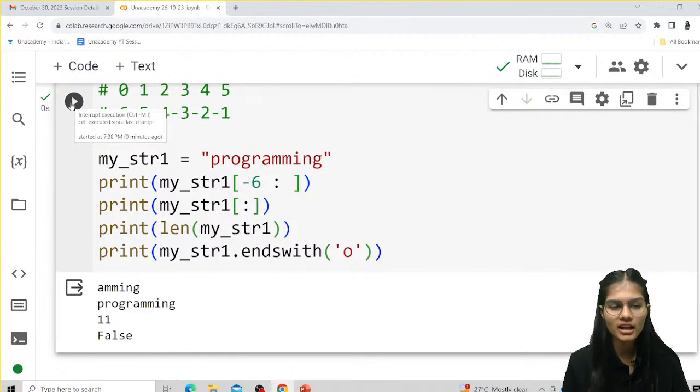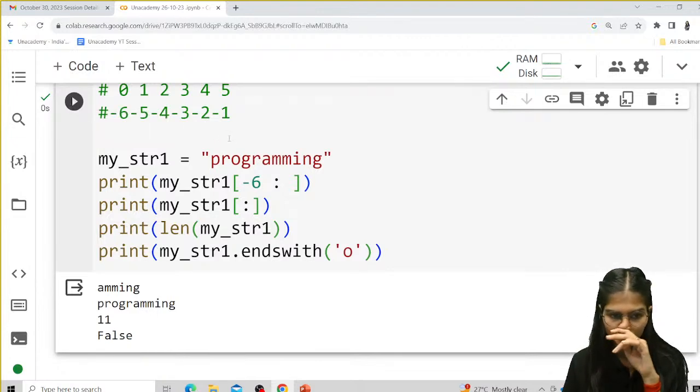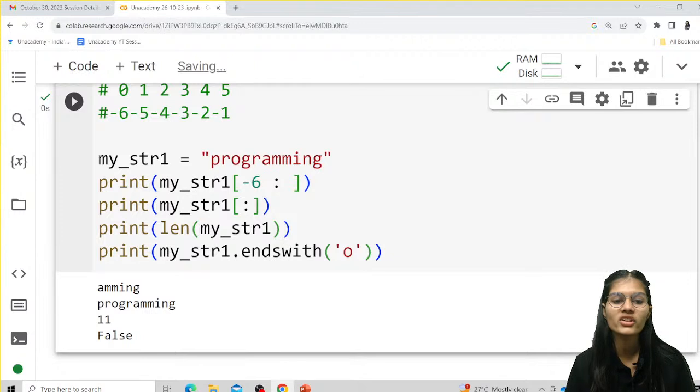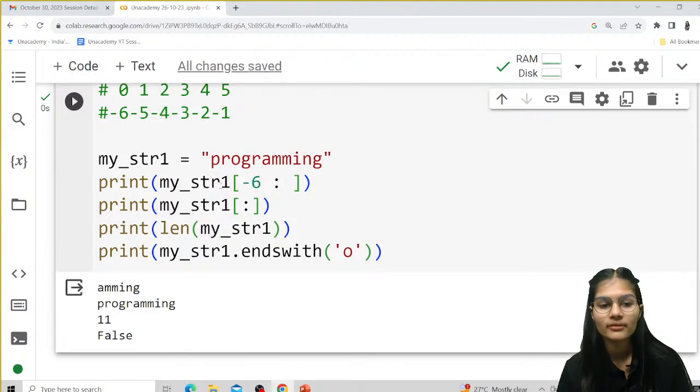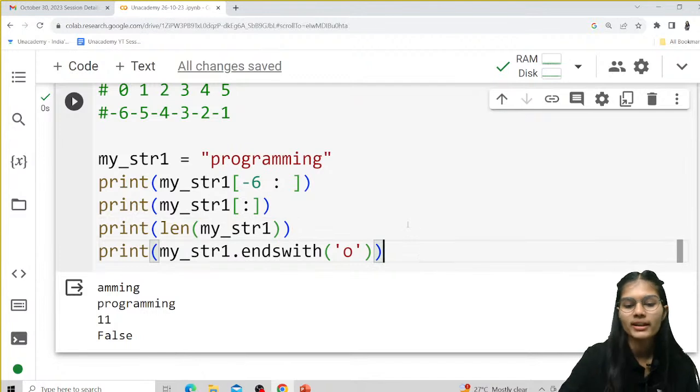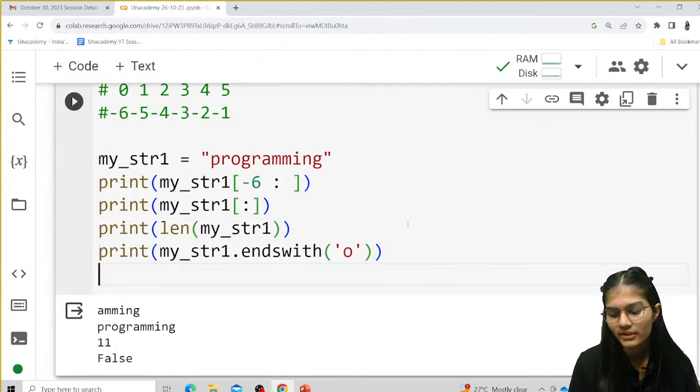So you just have to see which kind of functions are giving you which kind of result. Some give you results as integers, some give you results in the form of a string, some will be boolean values also, right?